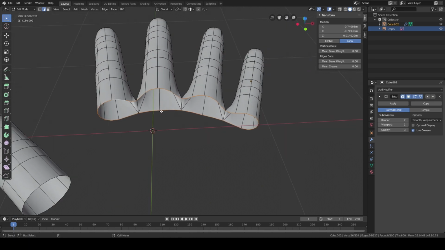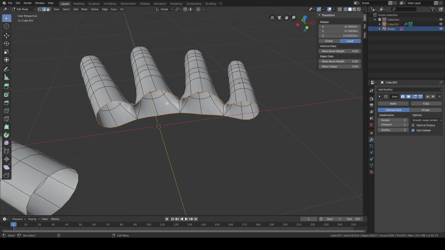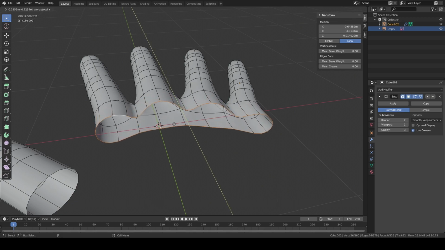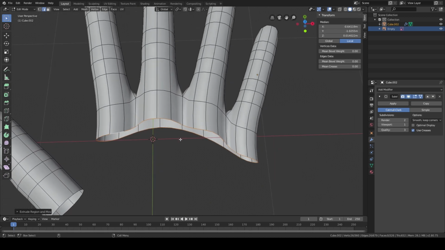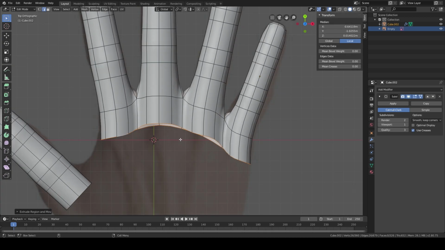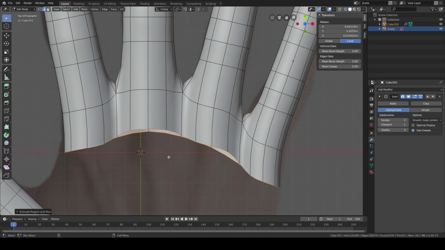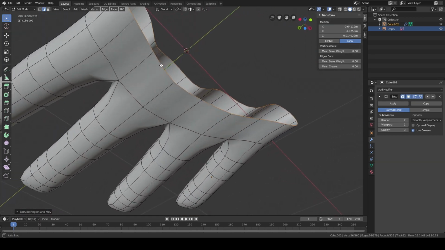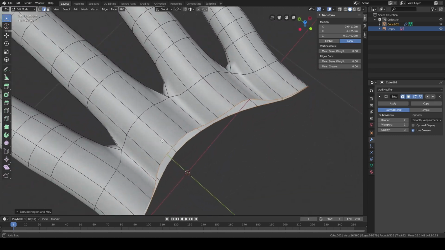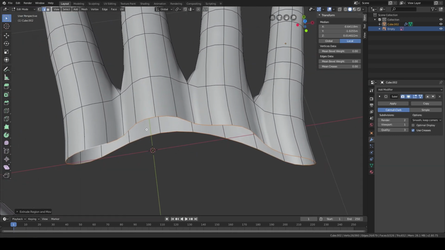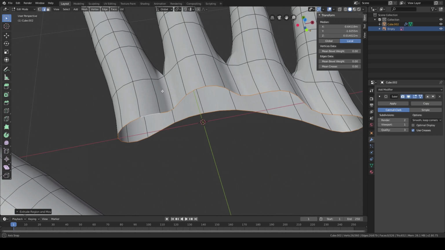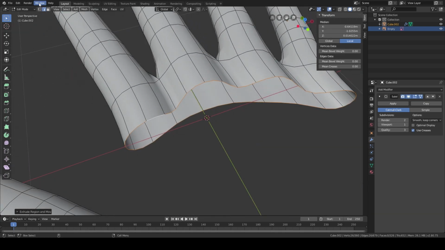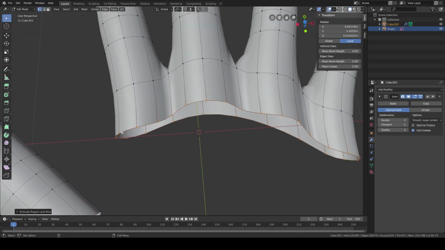Okay? So now what we're going to do is we're going to hit E to extrude, and we're going to hit Y to extrude it straight back like this. Okay? Let's go into top-down view. All right, that looks pretty good. Now, before we extrude any further, let's reduce the poly count of this a little bit. And to do that, what we're going to want to do is go ahead and switch into vertex mode.